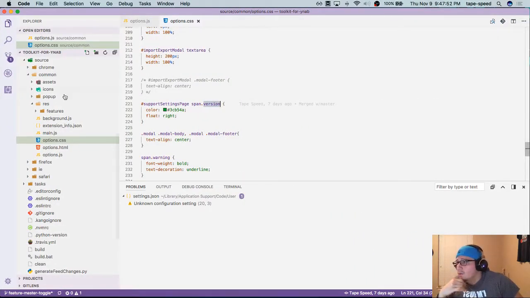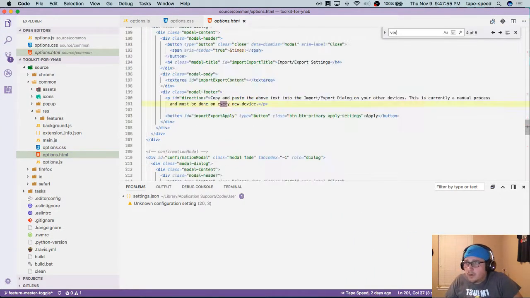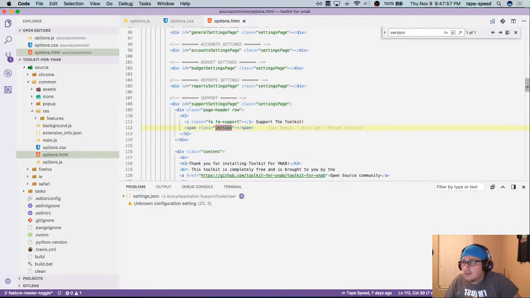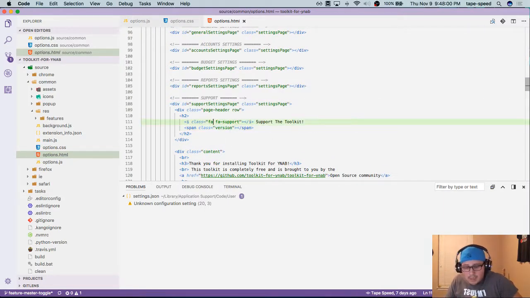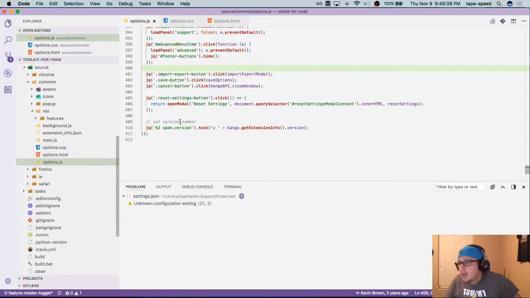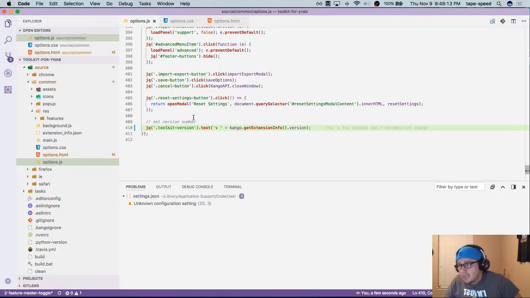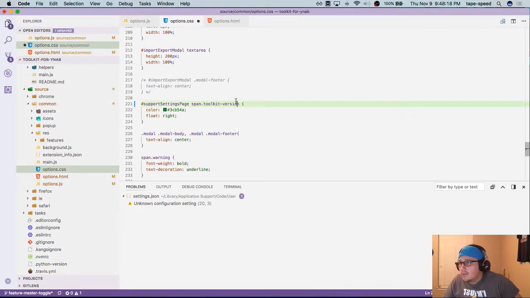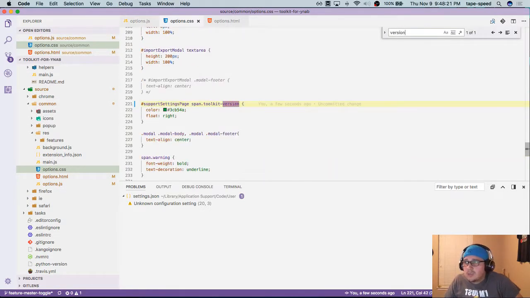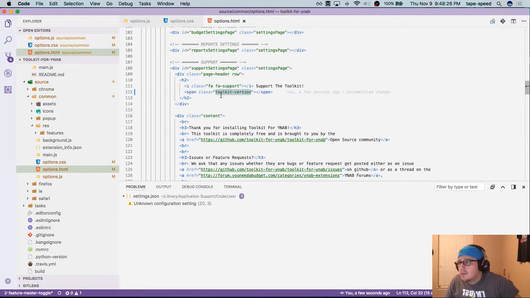Okay, so we're gonna change some stuff. So we're gonna look for that version. There it is. And we're gonna give it a class of toolkit version to be specific. And then in here, when they go to set it, we're just gonna look for the class toolkit version, set the text equal to whatever we want. We're gonna update this to be toolkit version, and that should take care of that. And what we're gonna do is copy this HTML and put it somewhere.